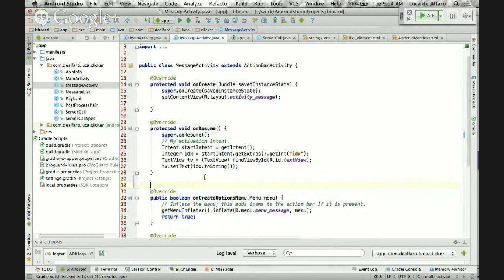Okay, but here we don't care. We just want to get the initial intent. So I get the initial intent, and this initial intent has inside the integer that I passed from the other side, right? So I get my integer, and then I simply take a text view and I display the integer in that text view. So I'm doing something very silly. But let's check that this works, maybe, okay?